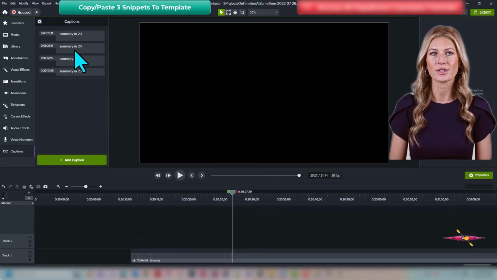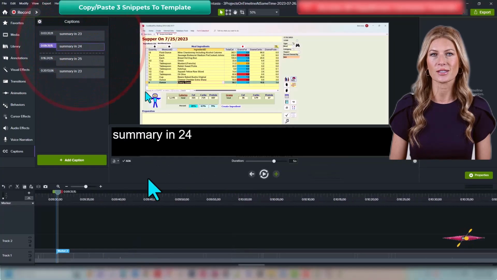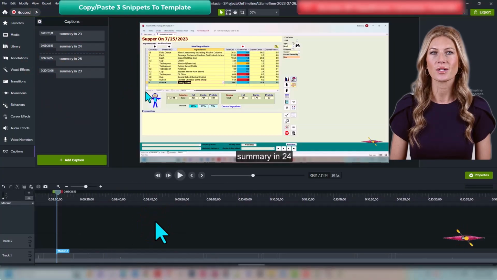Control-Shift-U. Back to my captions. I'll select my second location. Once again, I'm going to go to the marker.